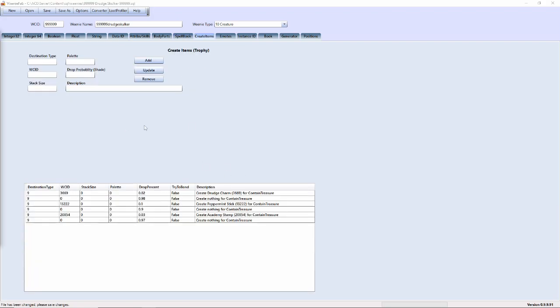Create items is the next tab. You can do some interesting things here. Generally speaking, if there is a trophy drop from a monster, this is usually not the loot itself, but the trophies like Drudge Charms, Peppermint Sticks, Academy Stamps. It's determined here. Destination types are how you determine where the object goes. 9 is something that they contain inside themselves and drop as loot. Another good one is 2, which is wield. That's how you see NPCs wearing clothes or holding weapons, how monsters sometimes wield weapons.